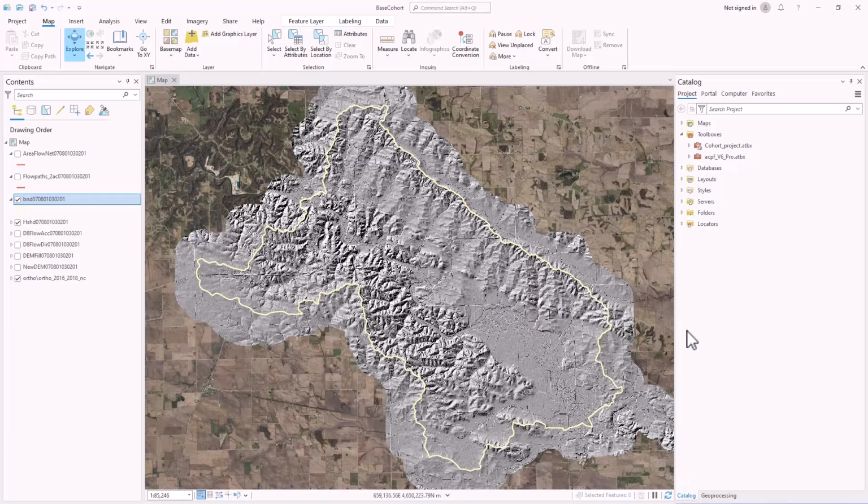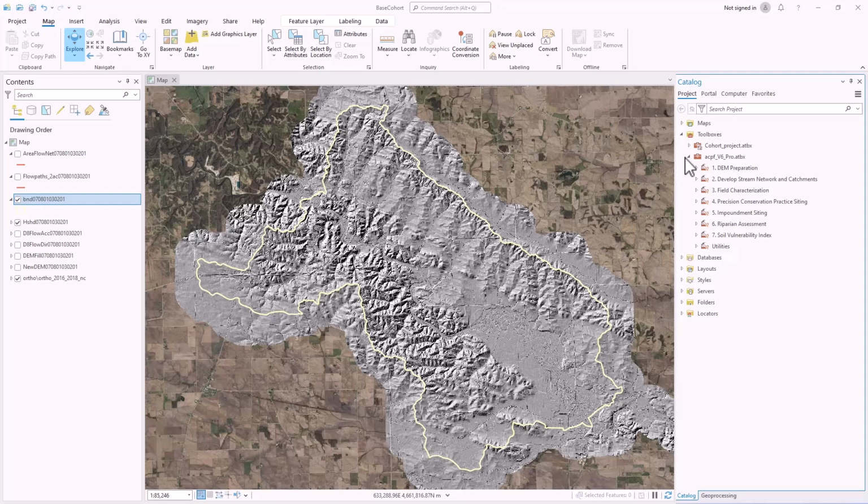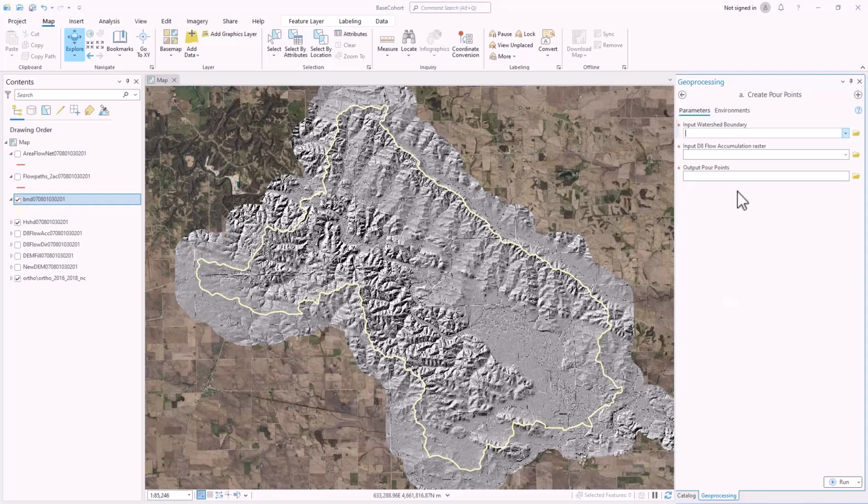So we're back in our ArcGIS Pro map. We will open the catalog window on the right side of the screen if it isn't already open by clicking the catalog tab. Expand our ACPF toolbox and expand Develop Stream Networks and Catchments. We will double click on the first tool, Create Pour Points, to open. We have 2 inputs that we will include, and the tool produces 1 output.